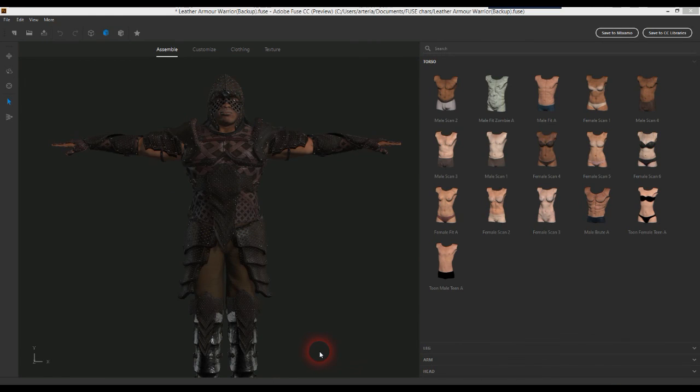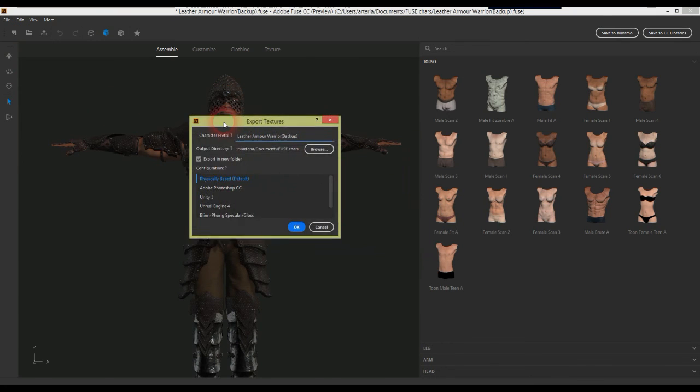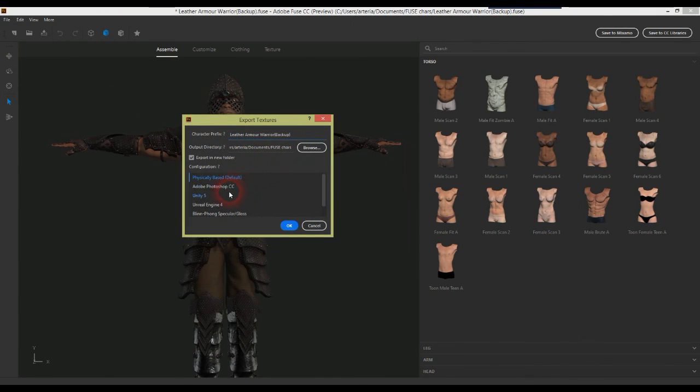So now we come to the export section, and this is where we get our character out of Fuse, and we can do various things and then put it into our game engines or whatever we use. So you can go to File and Export the model as a standard OBJ. That won't be pre-rigged, that won't have a skeleton, that'll just be the OBJ with all the costumes, everything on. We secondly have the option for Export Textures, and we've got some nice options here.